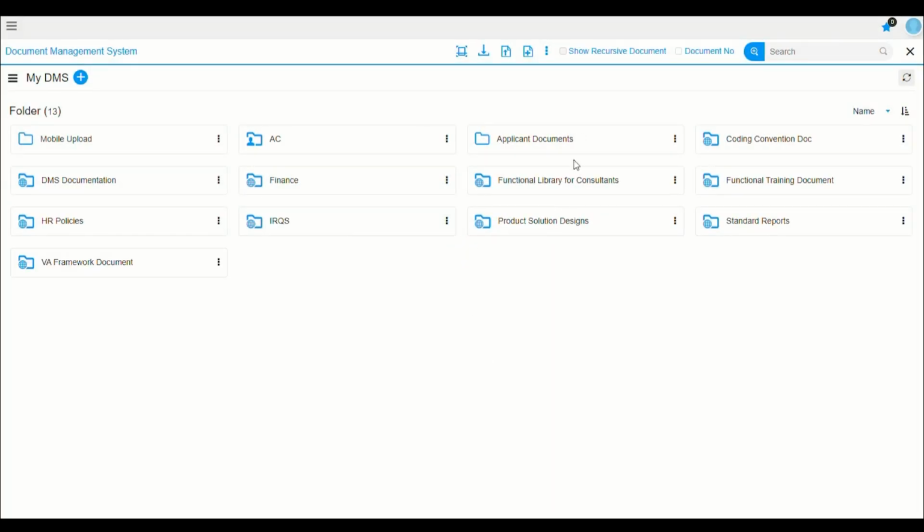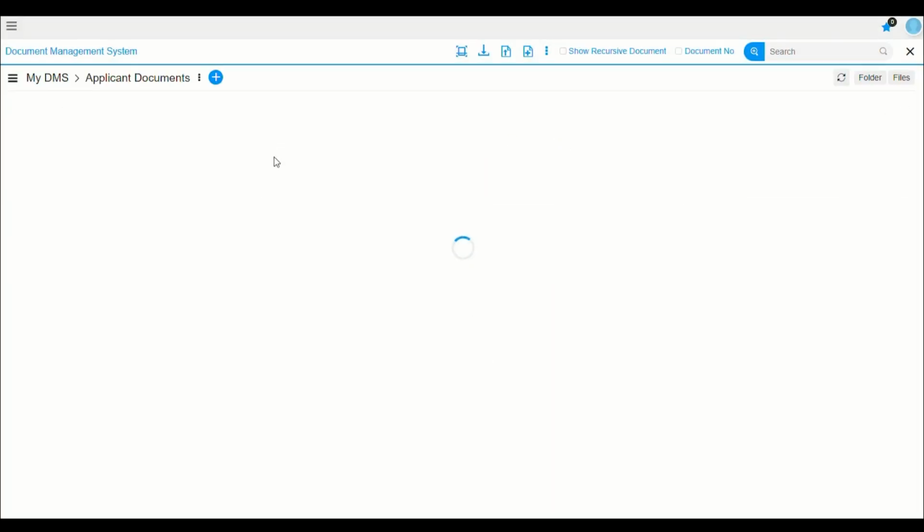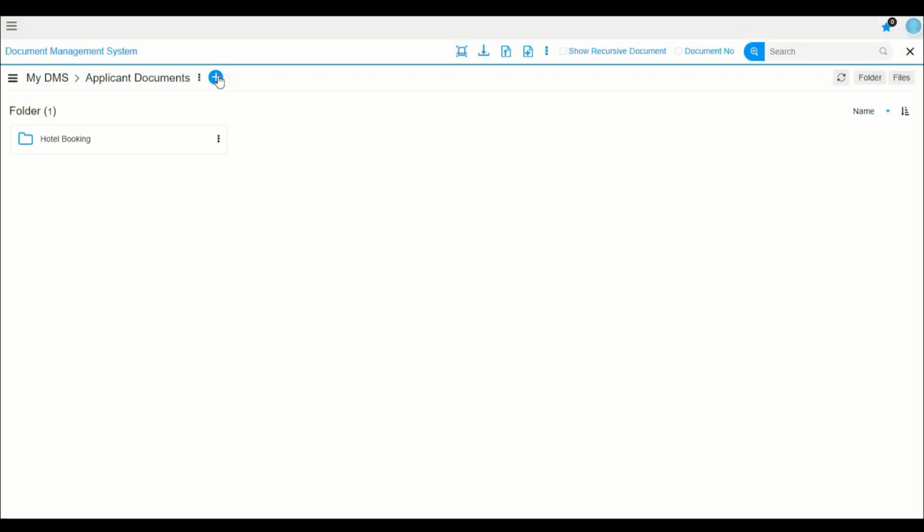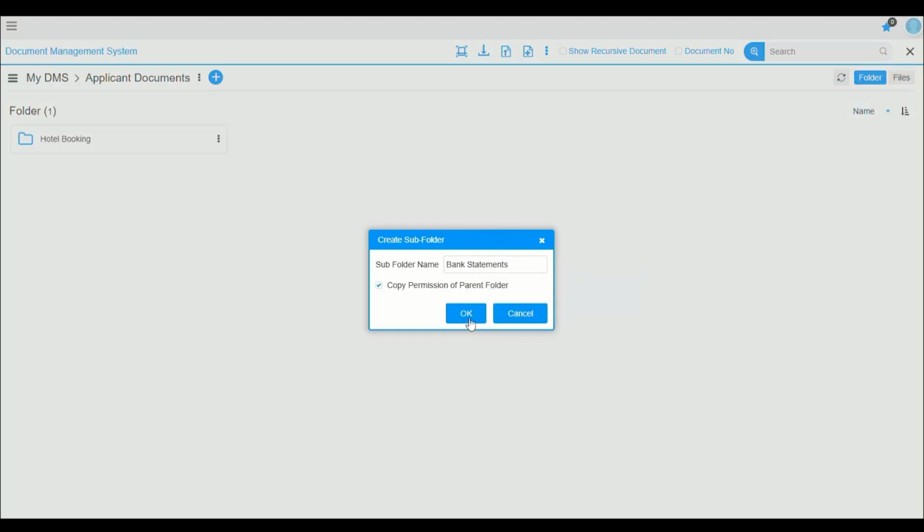Within the Applicant Documents folder, we will create 3 subfolders: Hotel Booking, Bank Statement, and Passport Documents.